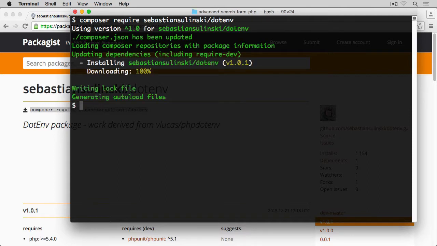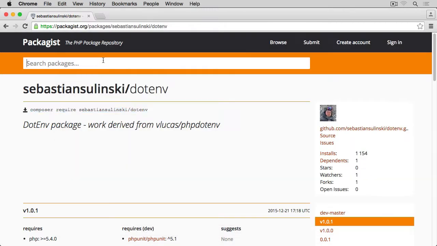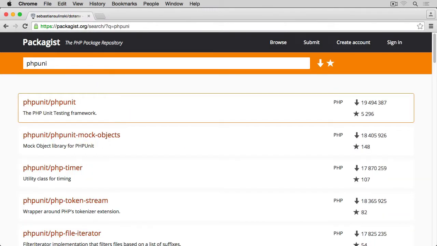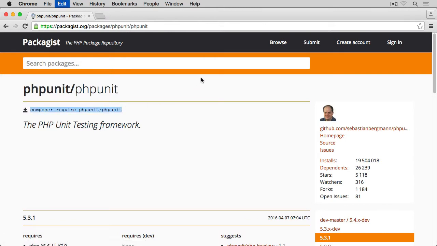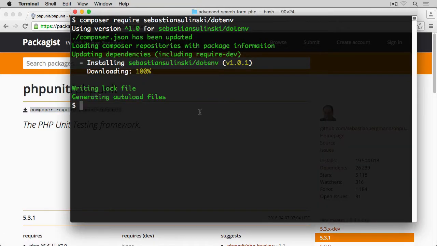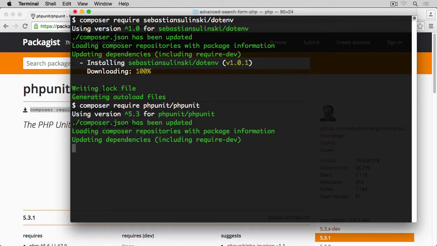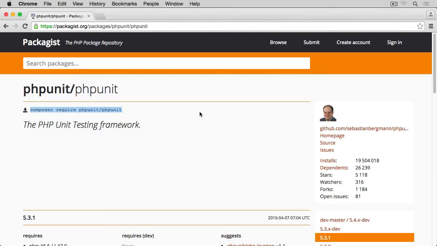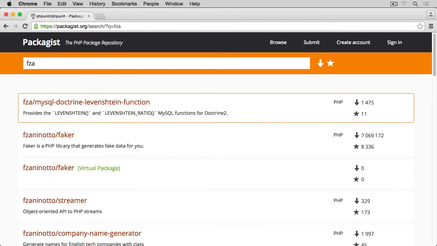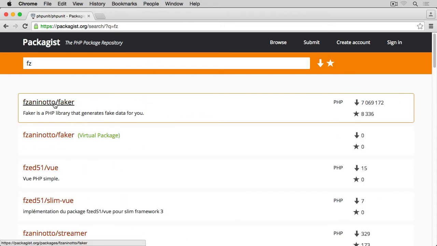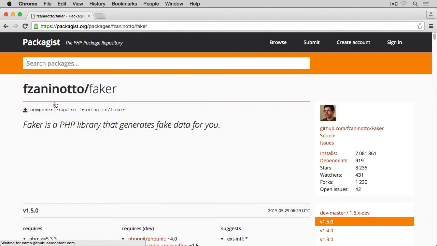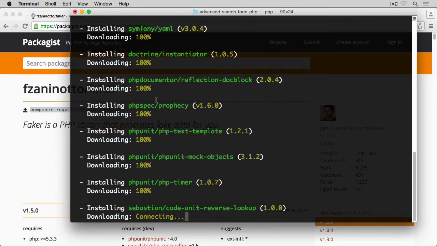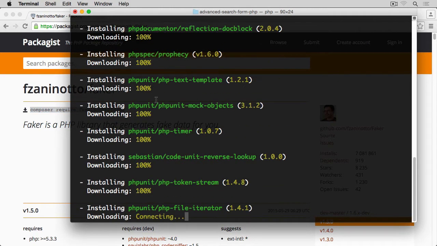The next one will be PHPUnit. So PHPUnit, there we go, that's the one. Again, let's copy this entire command, paste it in, hit return to install it. And while this is installing, let's go back to the browser and look for another package which is called Faker, fzaninotto/faker. That's the one we need. So if we copy this command as well, this is still installing PHPUnit and all its own dependencies.